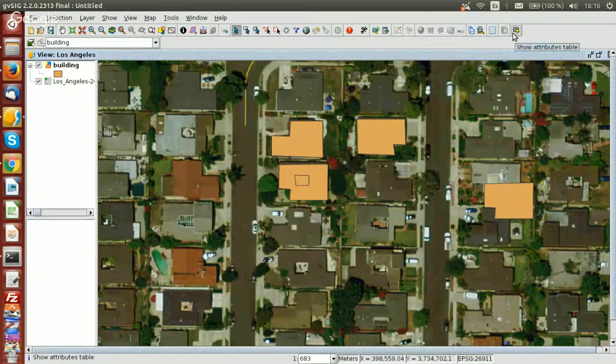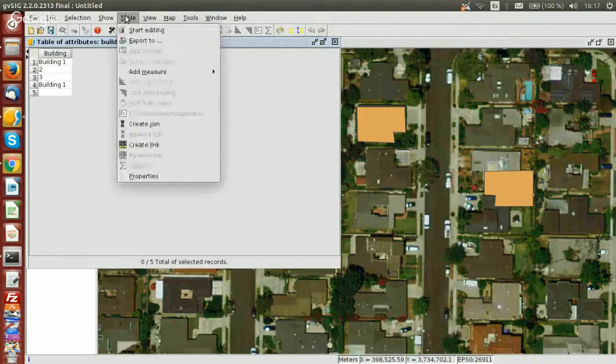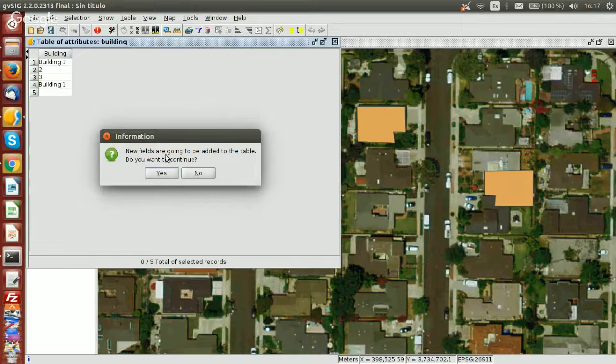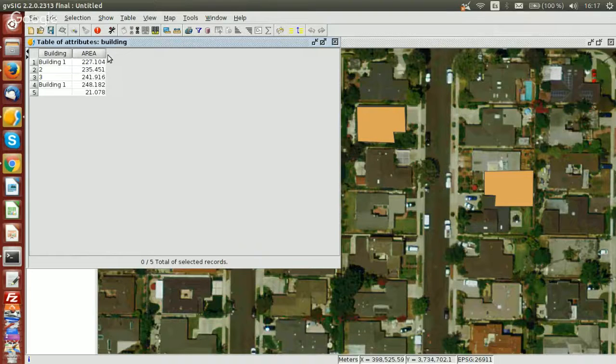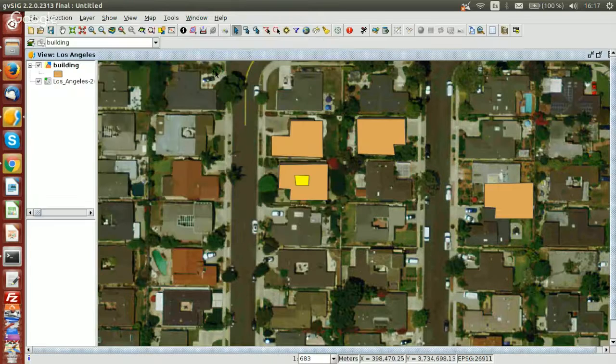There's an important tool that allows us to fill in the area of the different polygons, of the different houses here. It's opening the attribute table, and at the table menu, we have add measure and area. It tells us that it's going to add a new field in this case. So we press OK, and here we have the area of the different polygons. And the small one, this one, is 21 square meters. So here we have seen the main editing tools in gvSIG.